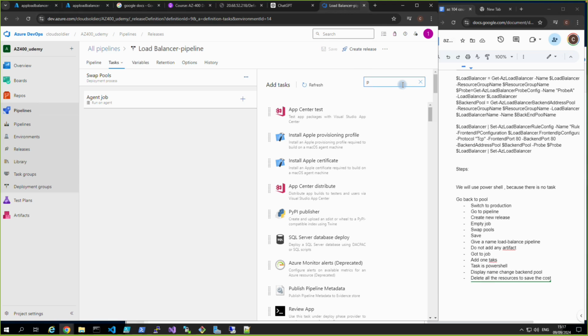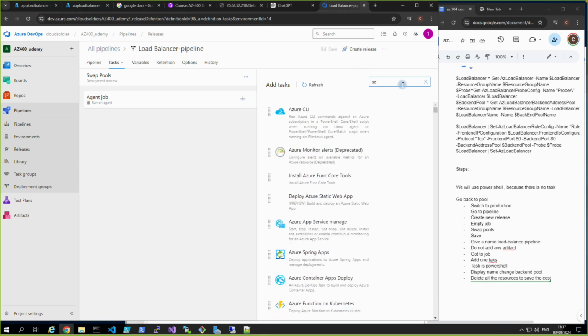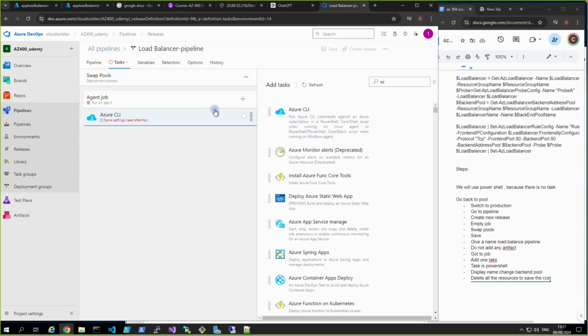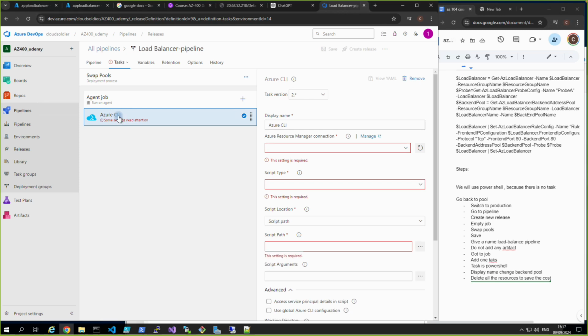Is it AZ-CLI? Yes, AZ-CLI, right? We select PowerShell script, so we add that. What do we call display names? We call it change backend pool.